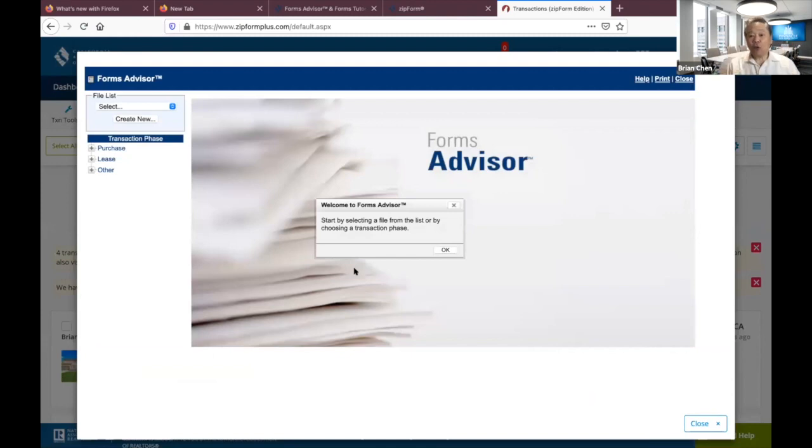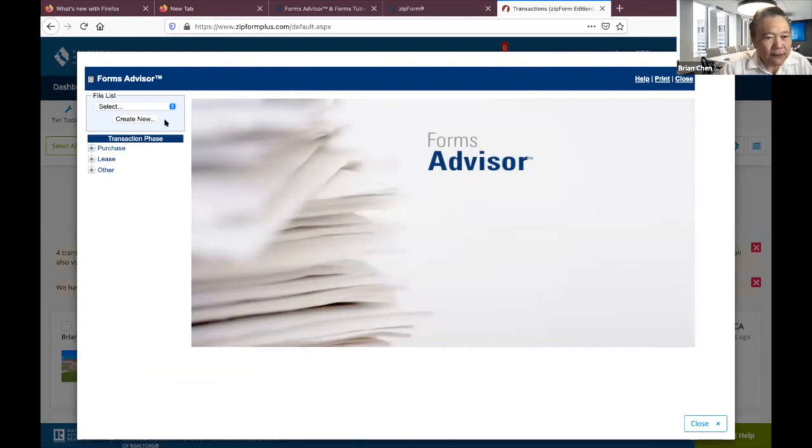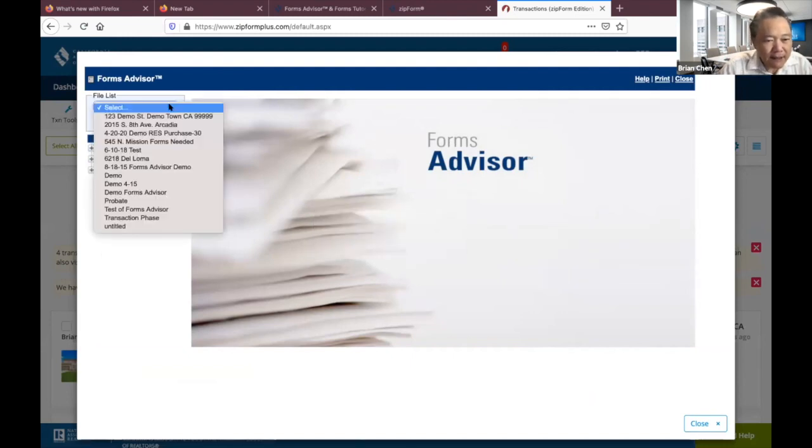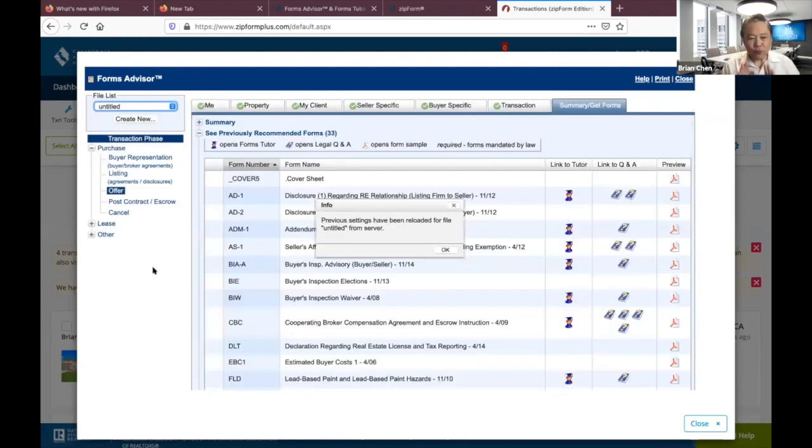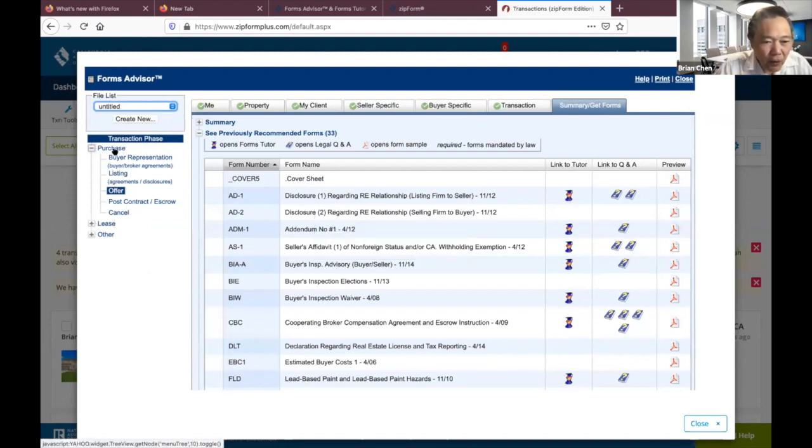Okay, forms advisor. You see this? It's a series of questions and answers. You have to create one. So let's just say untitled. Okay, I want to create one, but what is it that I'm going to make? Am I going to make an offer, or am I going to take a listing? I'm going to say I'm going to make an offer.